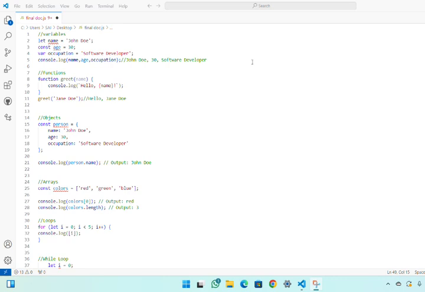Var is the oldest type of variable declaration, but it has some issues like variable hoisting. Let and const are block scoped and are recommended for use.